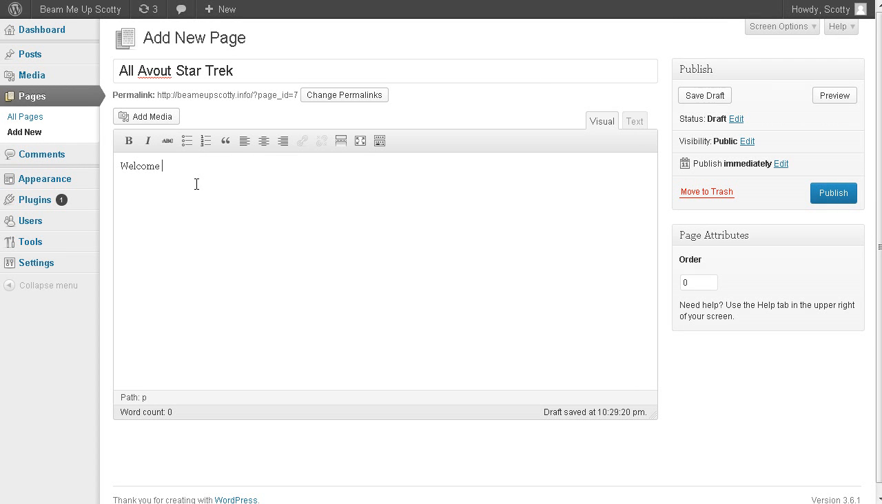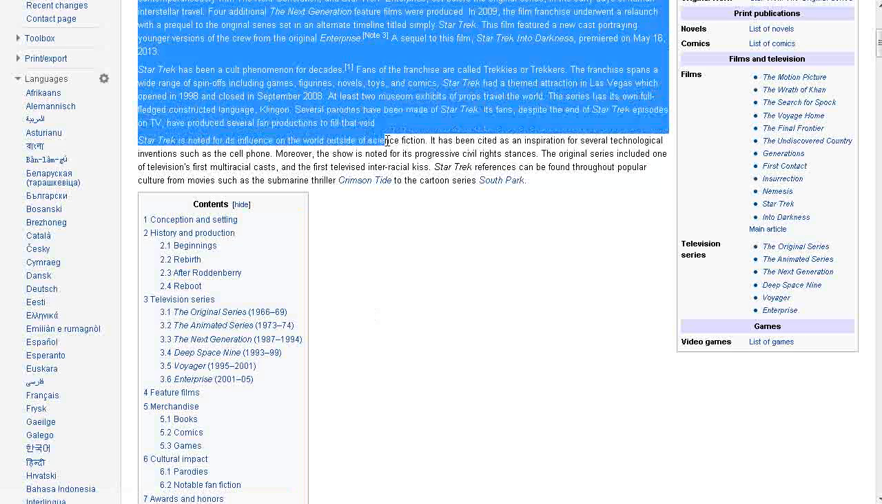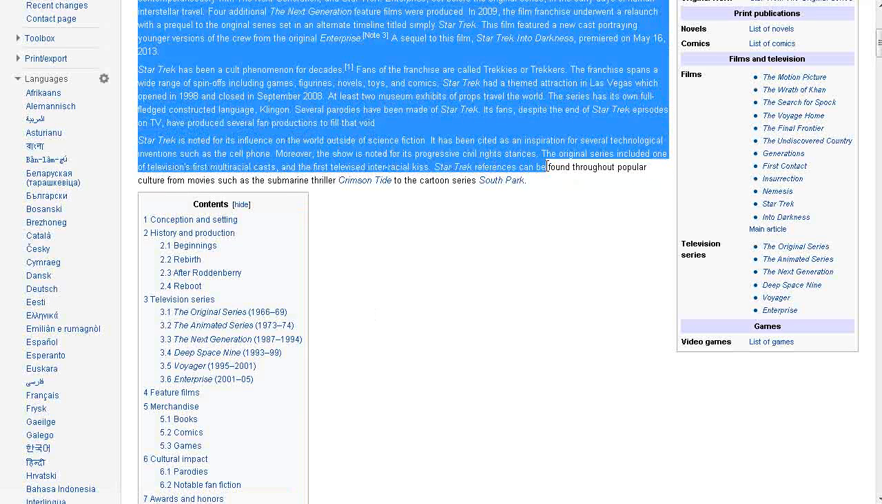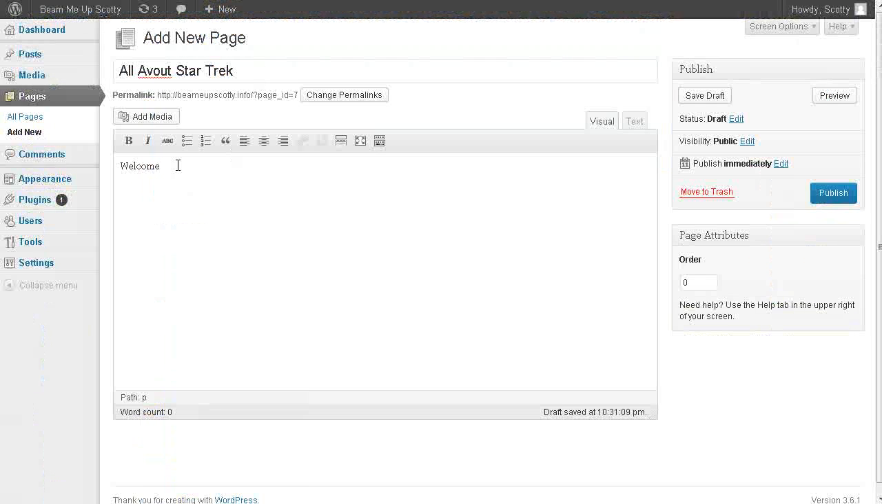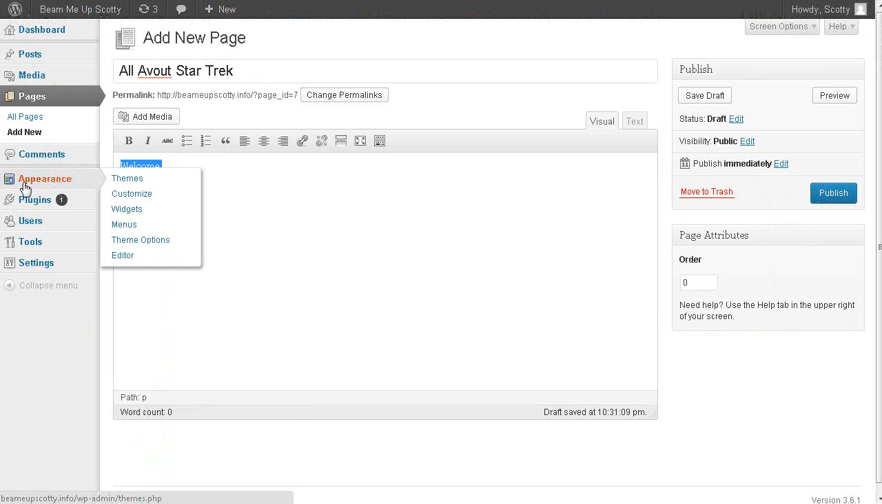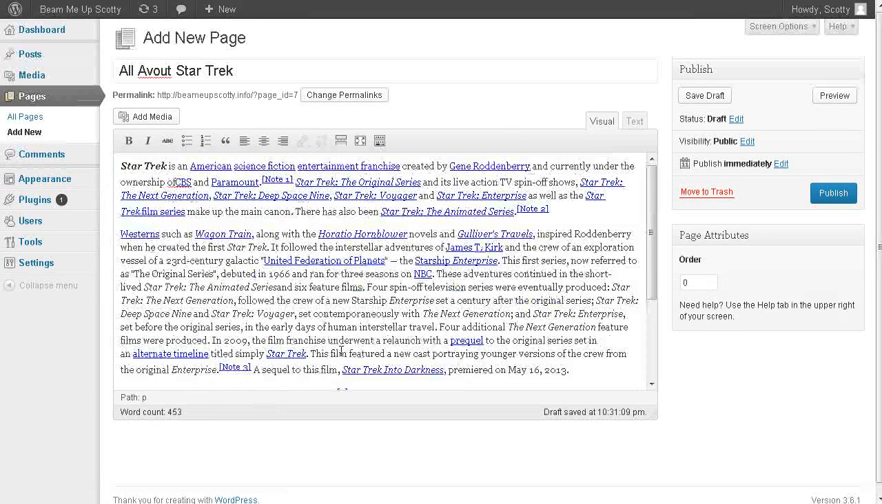So I'm going to just put a bunch of stuff in here. Now I'm going to just grab this from Wikipedia. Now you don't do this. I'm just doing this as an example. So I'm just going to copy, and then I'm going to go back here. And I'll just paste this in here.